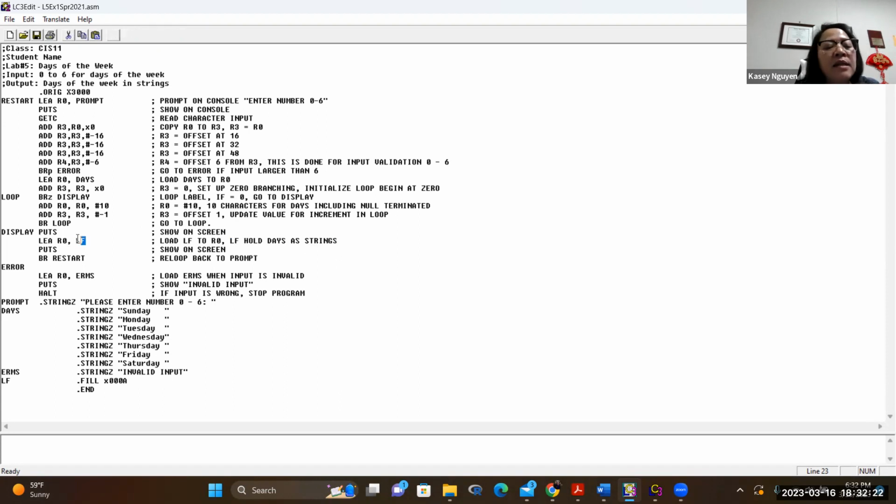Okay, so basically it's another location. And what you see here is we're going to fill it with A because A represents 10, and 10 is for the 10 characters for Wednesday, the longest string that we use. All right, so after we have LF, we're going to do the puts, show on screen, and then we're going to send it back to restart. Send it back to the beginning for the loop to prompt again. So reloop back to prompt.